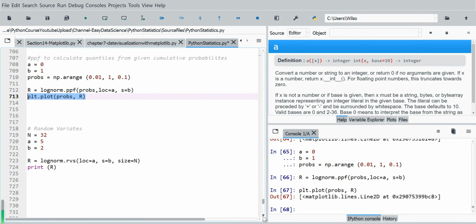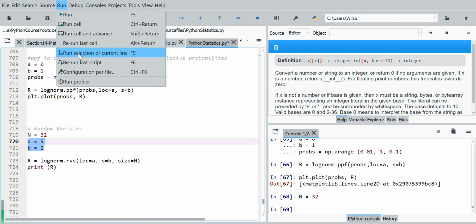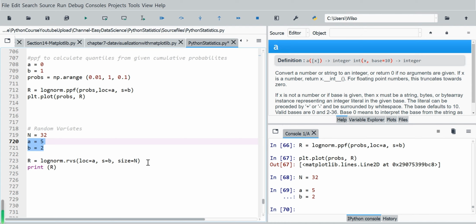The last function we have to introduce is the random number generator. We want to generate 32 lognormal random numbers. So we create n equals 32, a and b. This time we set a is 5, b is 2. You can use lognorm's rvs function. Set the location as a, the shape as b, and size as n. The size is the number of random numbers we want to generate.